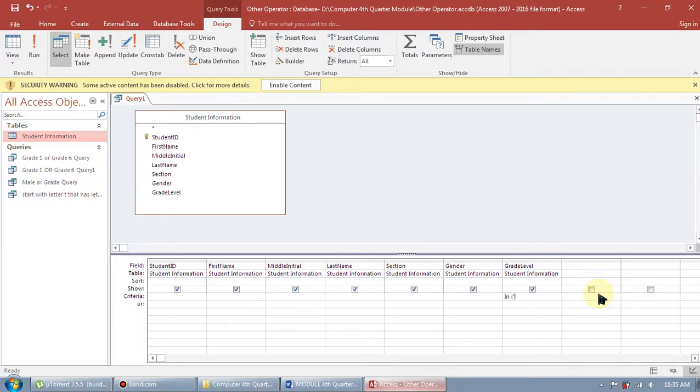Then followed by your first criteria, which is Grade 1. We're looking for Grade 1, then a double quotation mark again, because we began our criteria with a double quotation mark, we should end our criteria with a double quotation mark also. So that will be our first criteria.